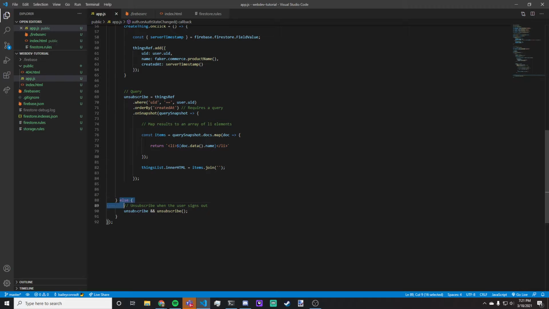And this code right here is whenever we sign out, it just unsubscribes from all that, just to get rid of that connection to the database, essentially. Any questions so far on any of this stuff here? I know it's a lot to take in. I just wanted to show you just how many different things you can do with Firebase.